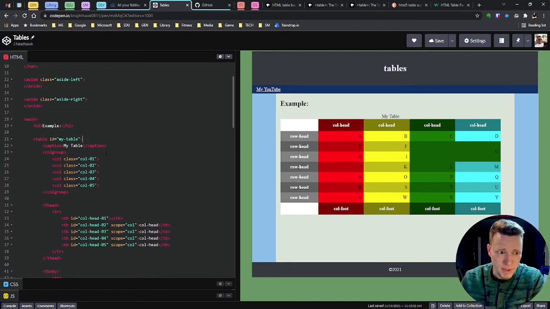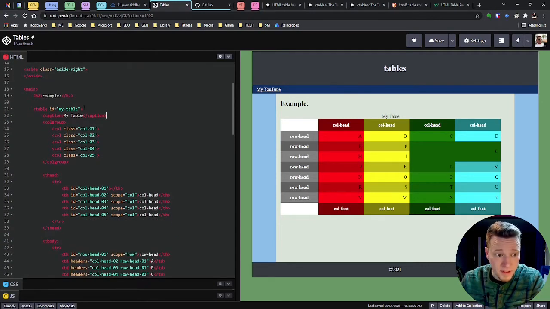Then I have the caption. Of course, I just called it my table again. Super clever, right? Caption does need to come first within the table, so remember that. I did not set anything special on the caption, so it is at the top of the table. I could set it at the bottom, but I just left it the way the default is set.